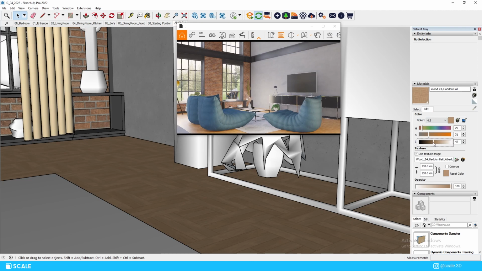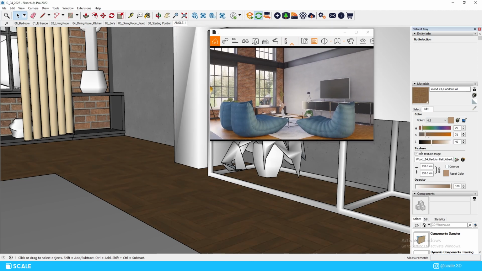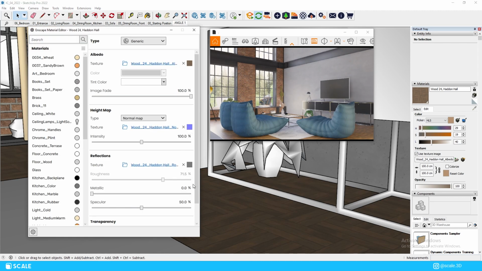When you apply a material from the Enscape material library, you already have the bump maps and reflections set up. But these settings don't always match what you're going for in your scene, and if this is the case for you, we can easily fix that by opening up the material editor and tweaking the intensity of the depth or taking all the maps off altogether.